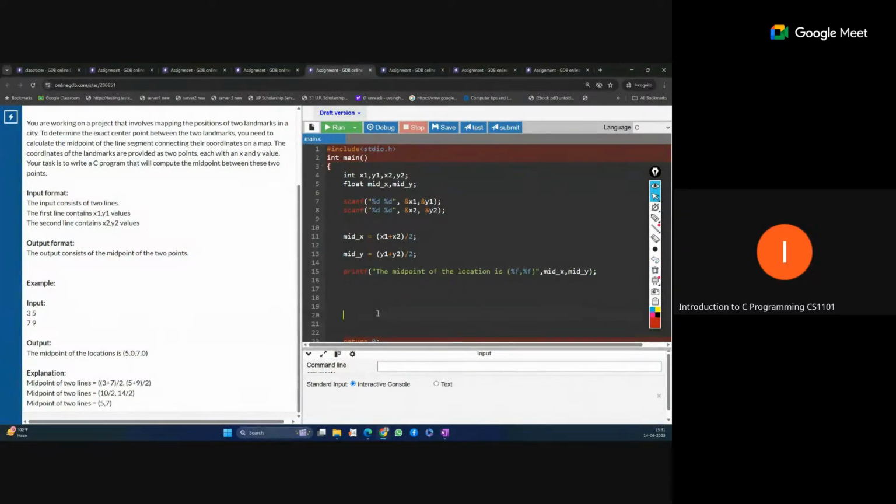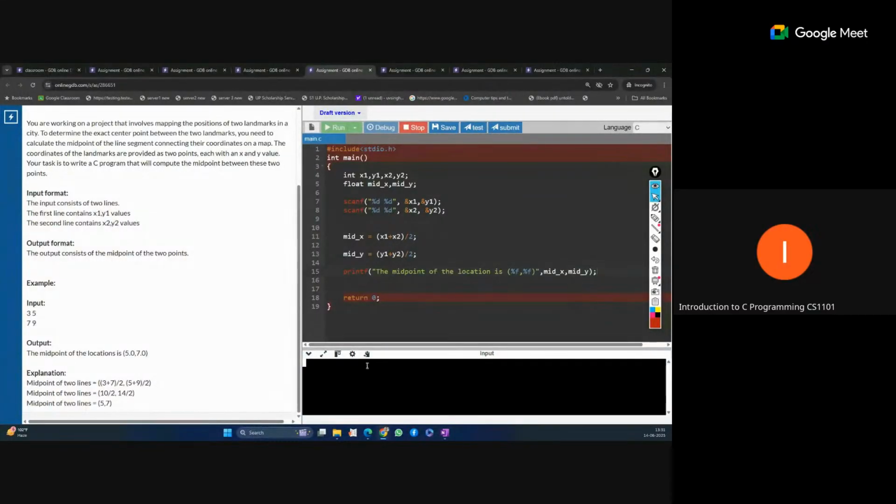Okay, so now this is the print part. So let's see what output we are getting when we are running this code, or if we get any error or not. No, we are not getting any error in the syntax. Just 3 space 5, and 7 space 9, we are giving this input. Now we are getting this: the midpoint of the location is 5 comma 0.0000, and 7 comma 0.0000, all 0.